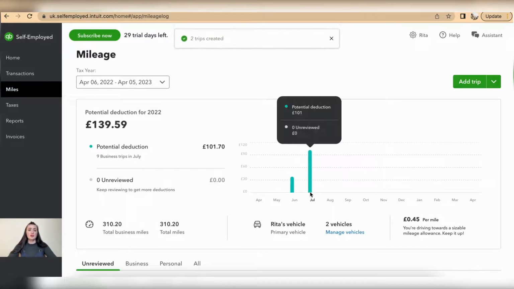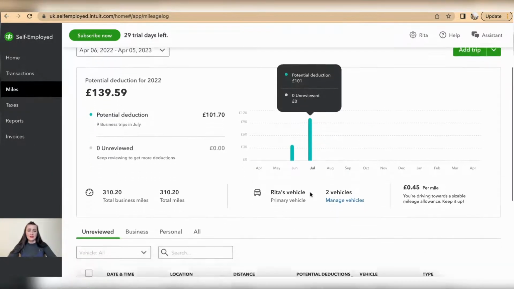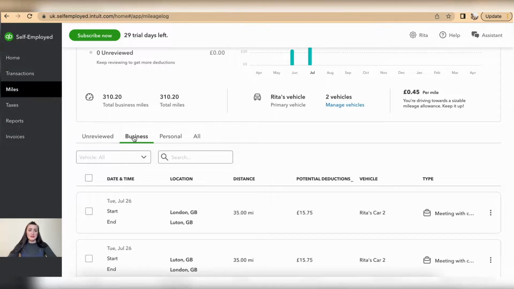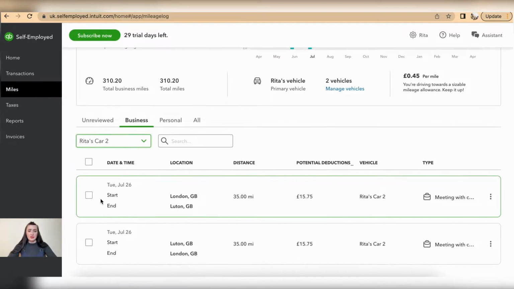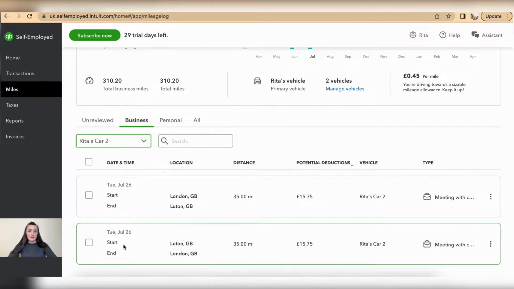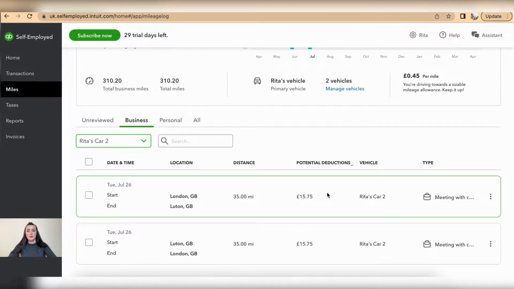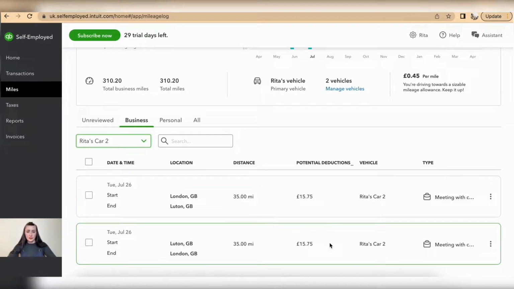This will create two separate entries for the journey. When we go to business and select a vehicle, car 2, there are two journeys. So starting in London, ending in Luton, and then starting in Luton and ending in London. That's why it created two separate entries.